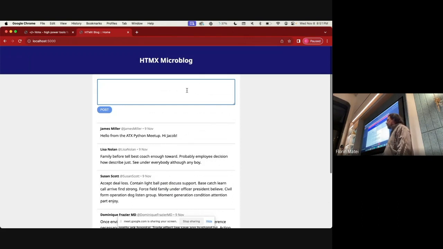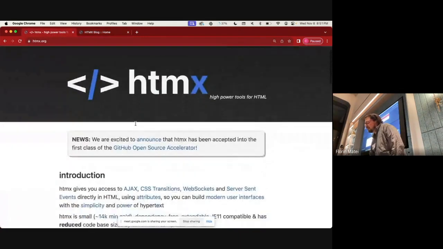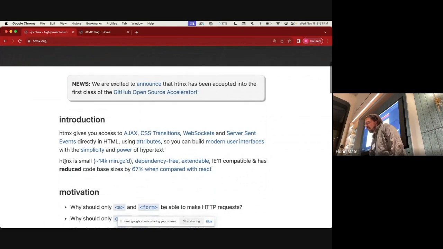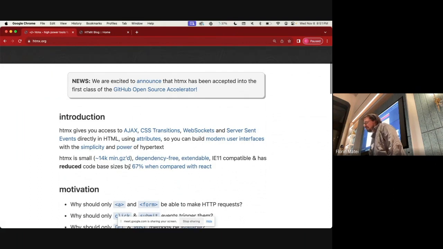You could probably use jQuery and HTMX next to one another. There's also, for anybody interested, a website called You Might Not Need jQuery, and it tells you how to do a lot of basic jQuery stuff in vanilla JavaScript. And so if you were going into prod and you wanted to keep this, they make a claim at the top of this page. HTMX is small, about 14K gzipped, dependency free, blah, blah, blah, and has reduced code sizes by 67% when compared with React.